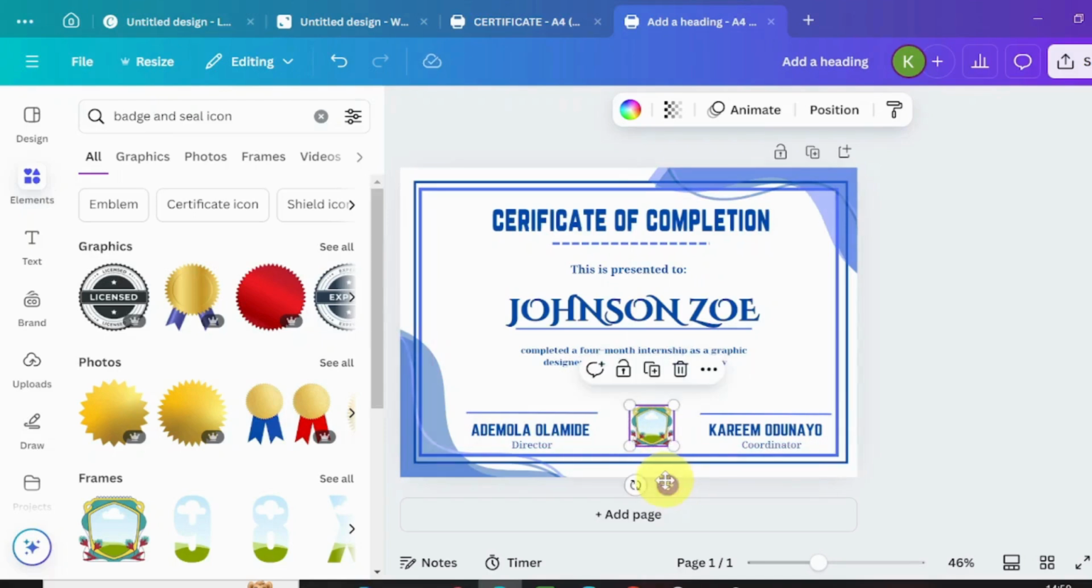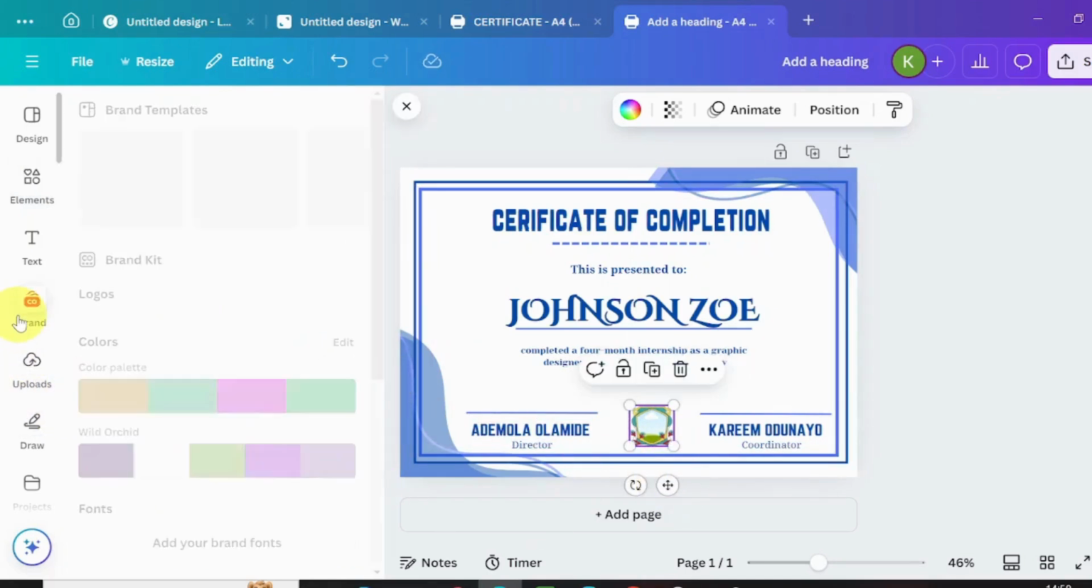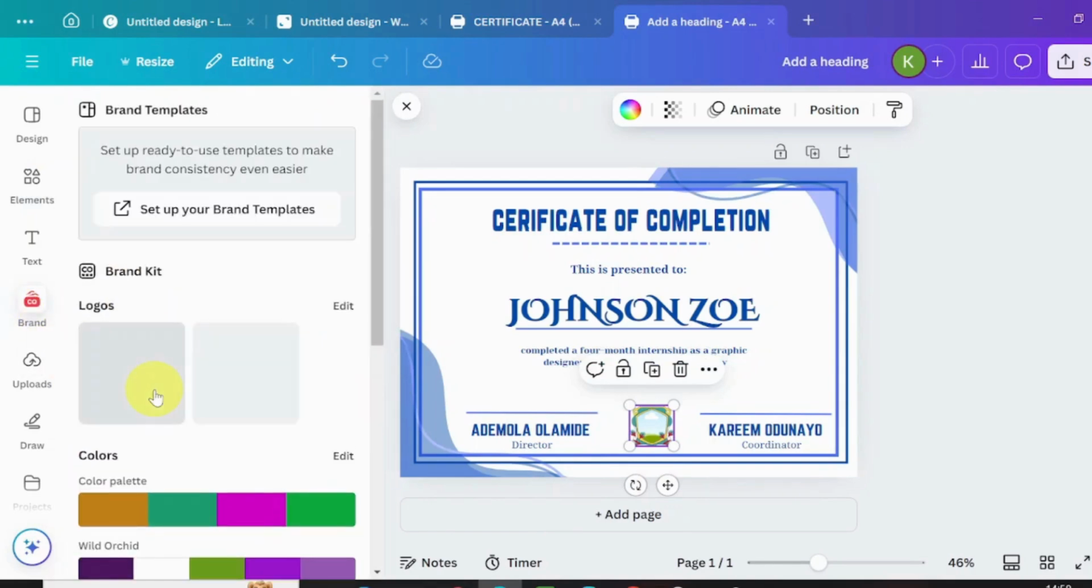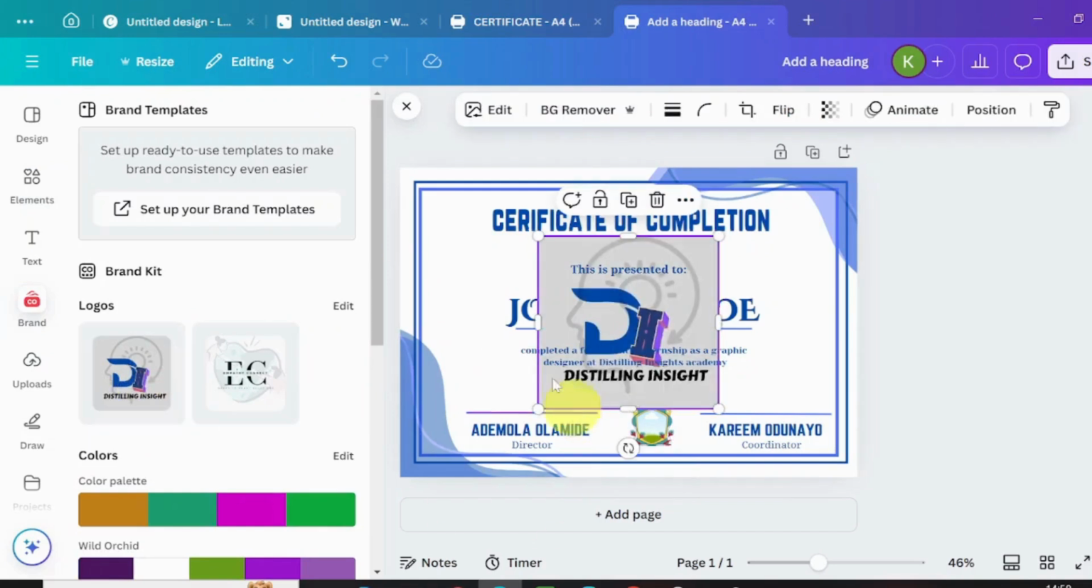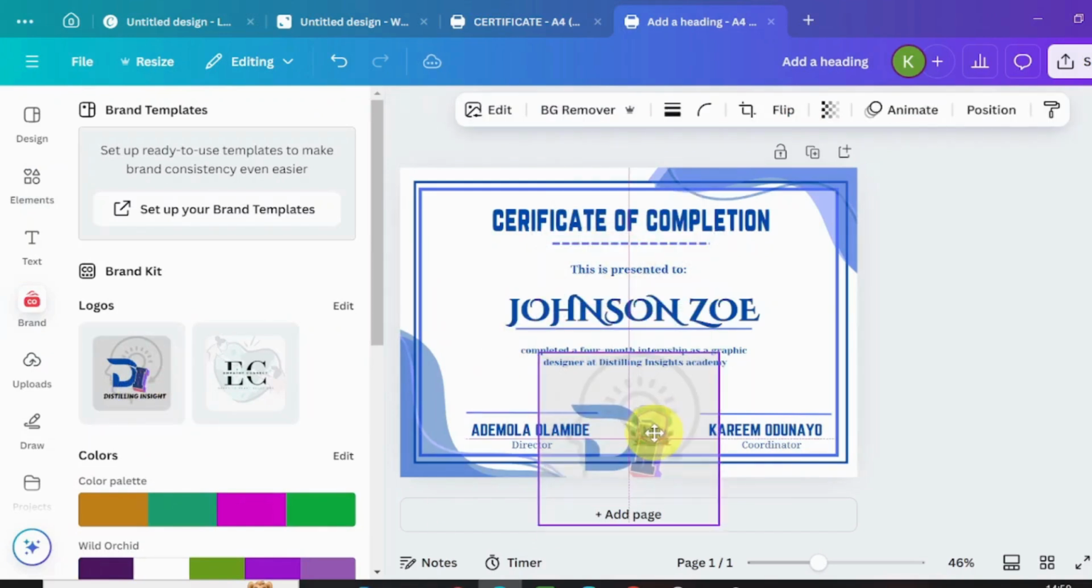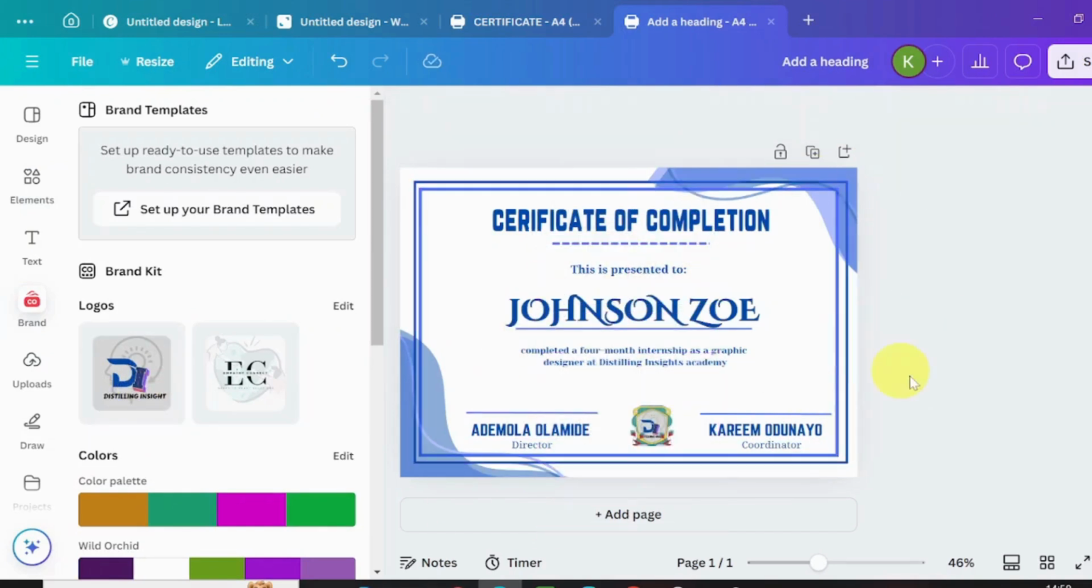I want it to be in the center of this. Then I'll go and pick up the logo of the academy. So I'm going to drop it inside the frame, and that is all.